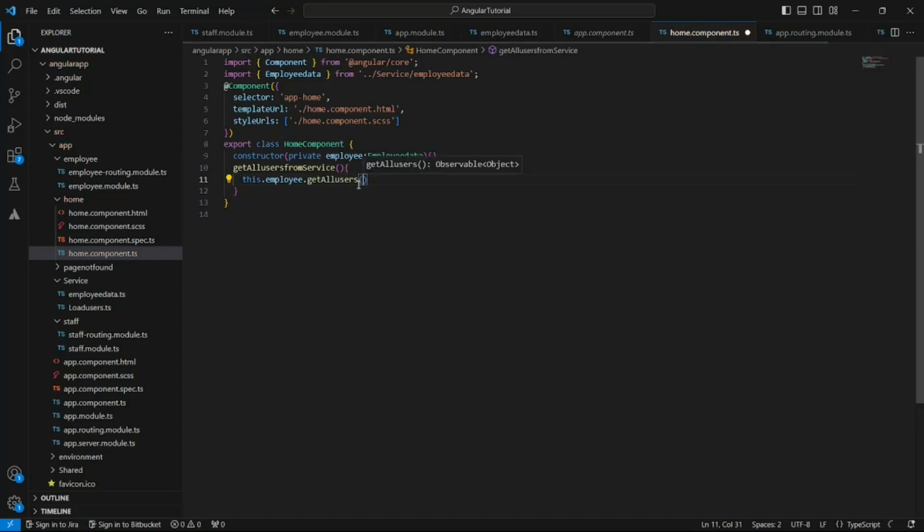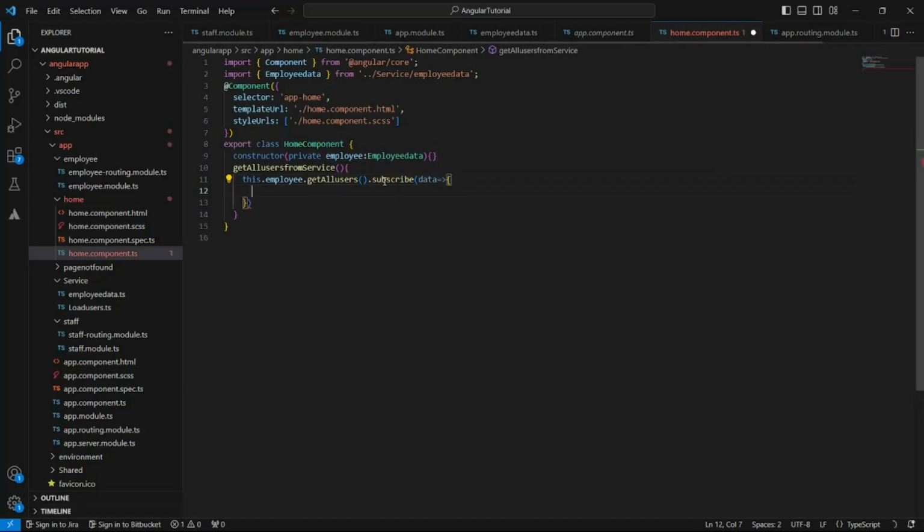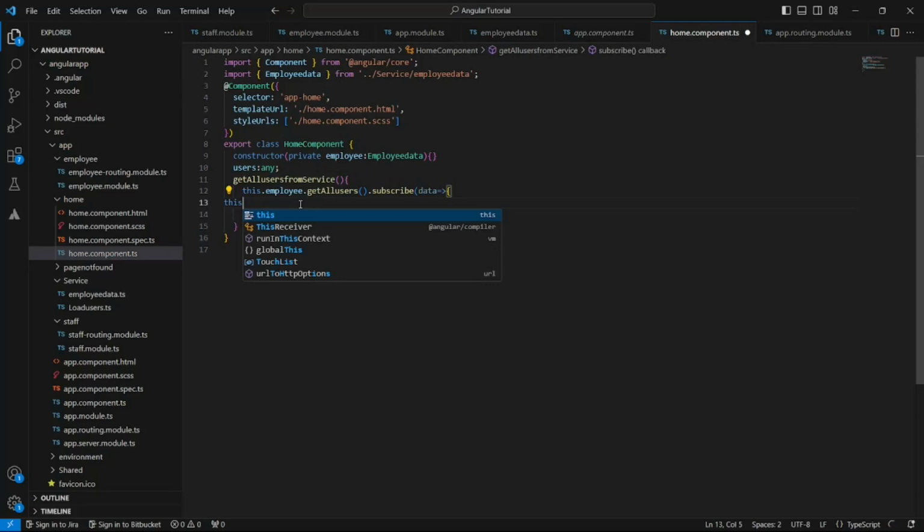Okay. getAllUsers. Since the return type of this method will be an observable, we have to subscribe to that observable. Then only it will work, or else it will not work. Okay. So here I will create one property like a users property. Okay. I will assign the data to the users.